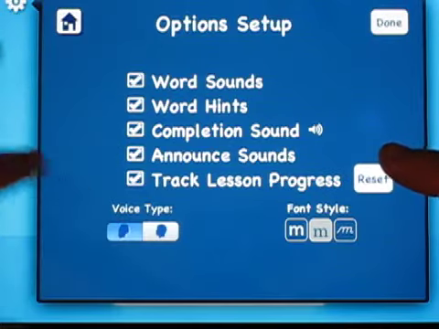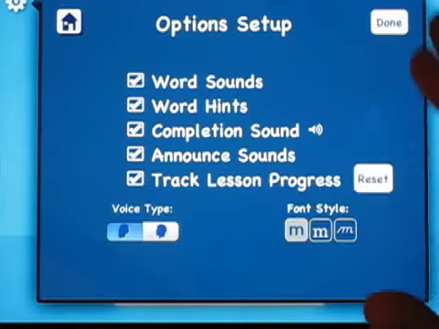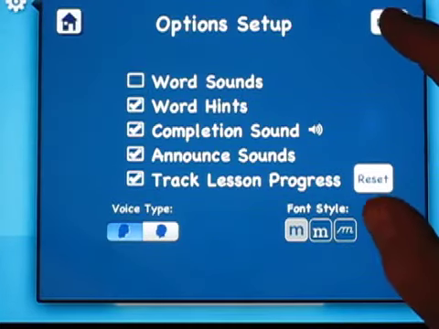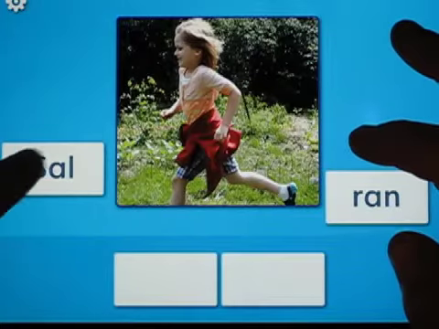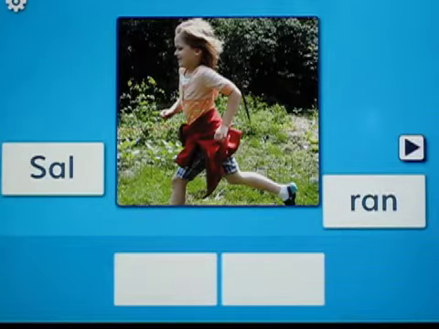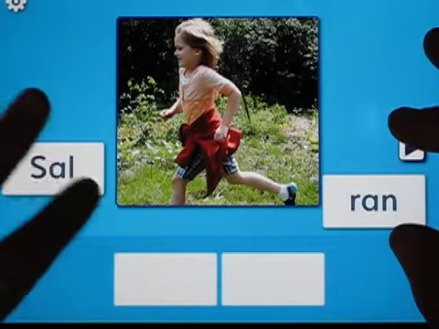We'll switch to female voice, and we'll also change the font to that, and then we'll go back, and we'll also take the word sounds off. Sal ran. So now in this case, when these words are tapped, they will not say the sound. This is for an increasing level of challenge if your child needs a little more challenge.